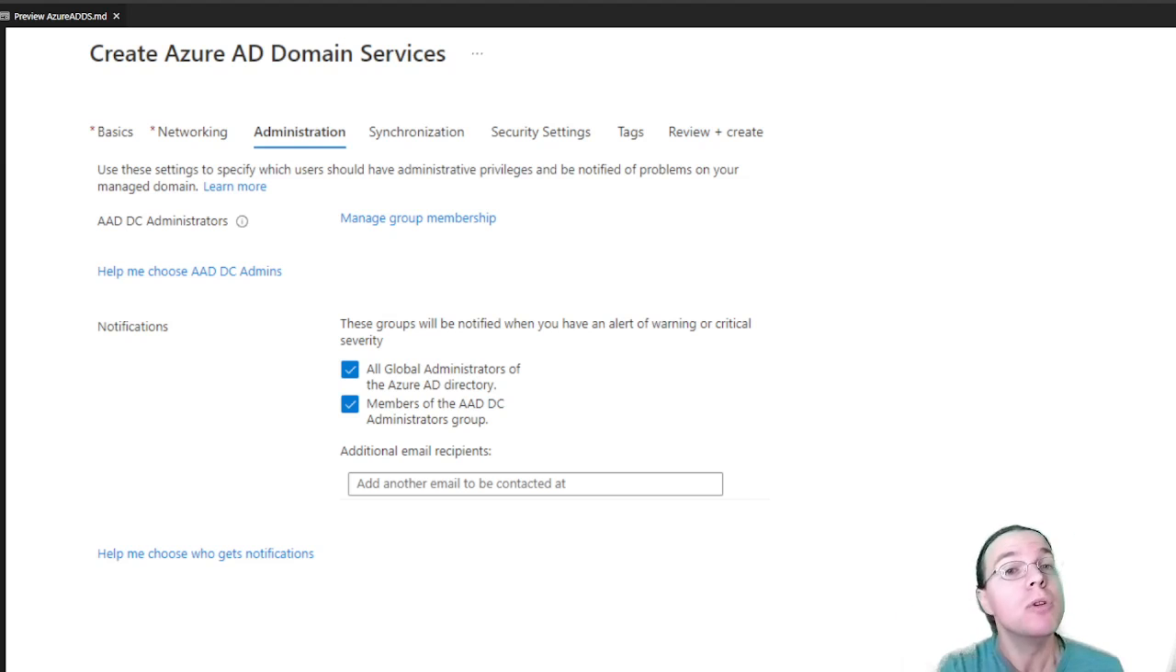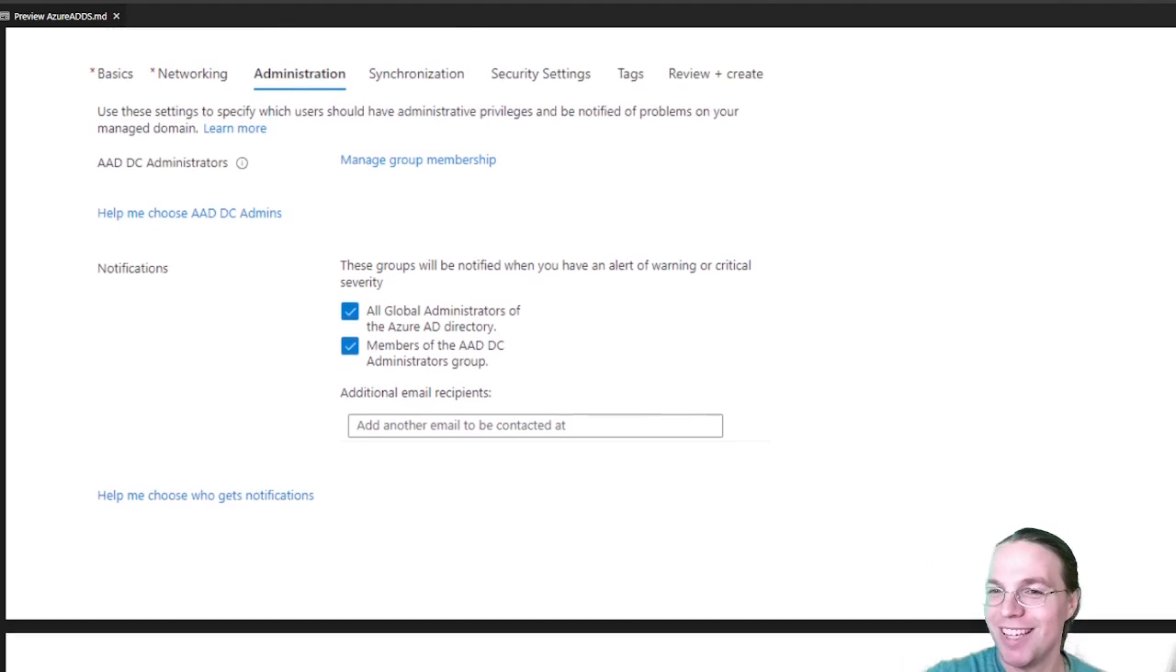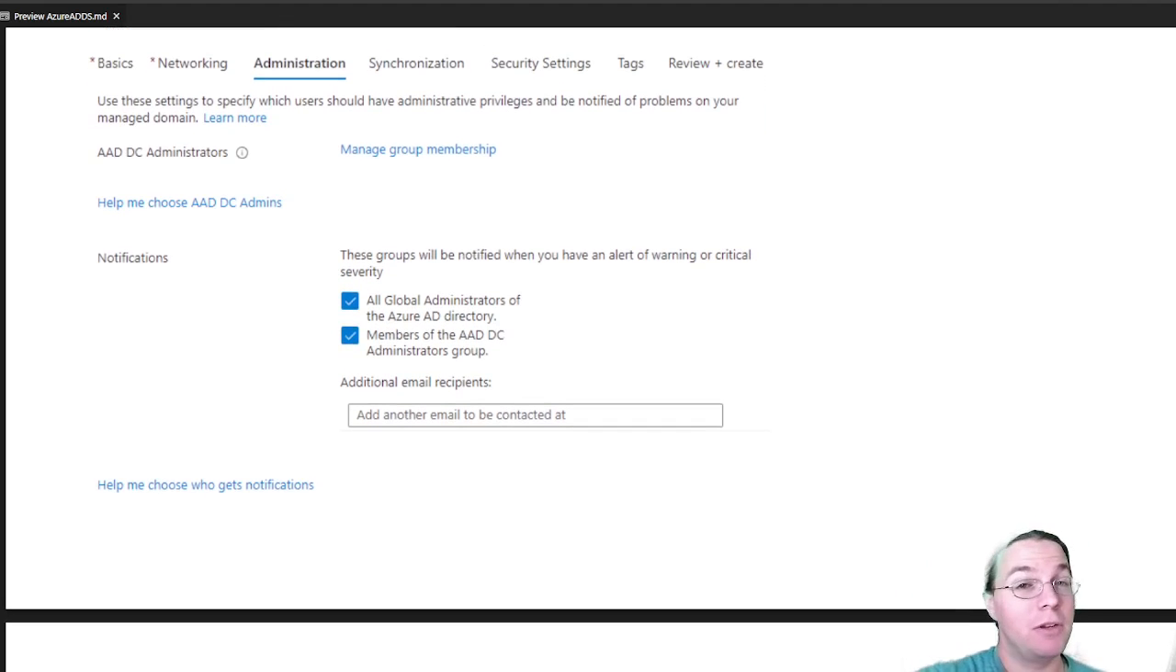Synchronization will allow you to take just a subset of users from an Azure Active Directory and bring them in here as available users in the domain. But there were only two of us. So I kept everything. Two of us being myself and my new test user.